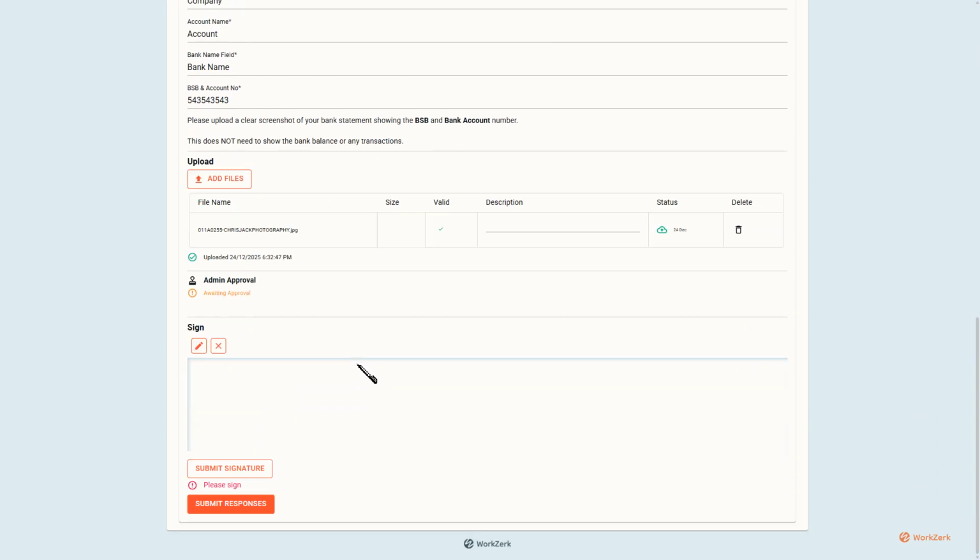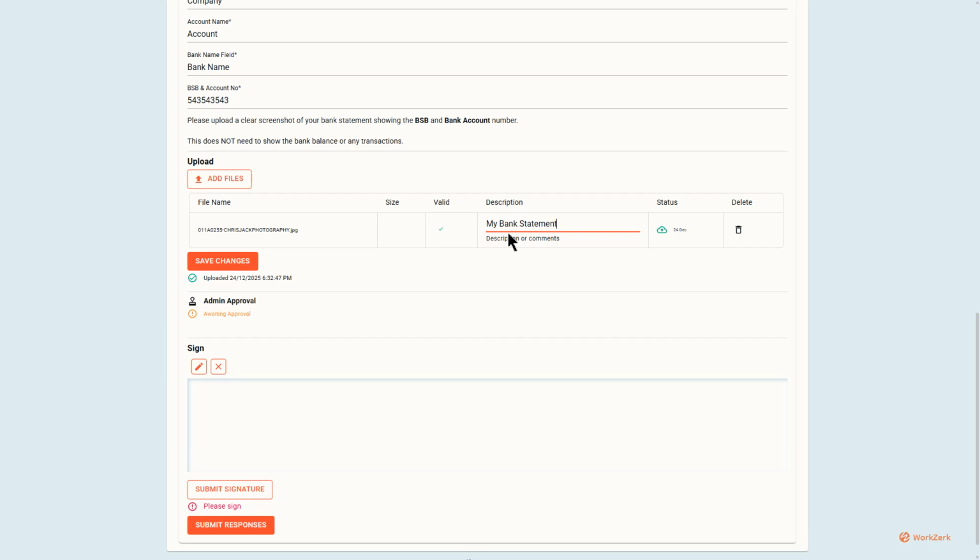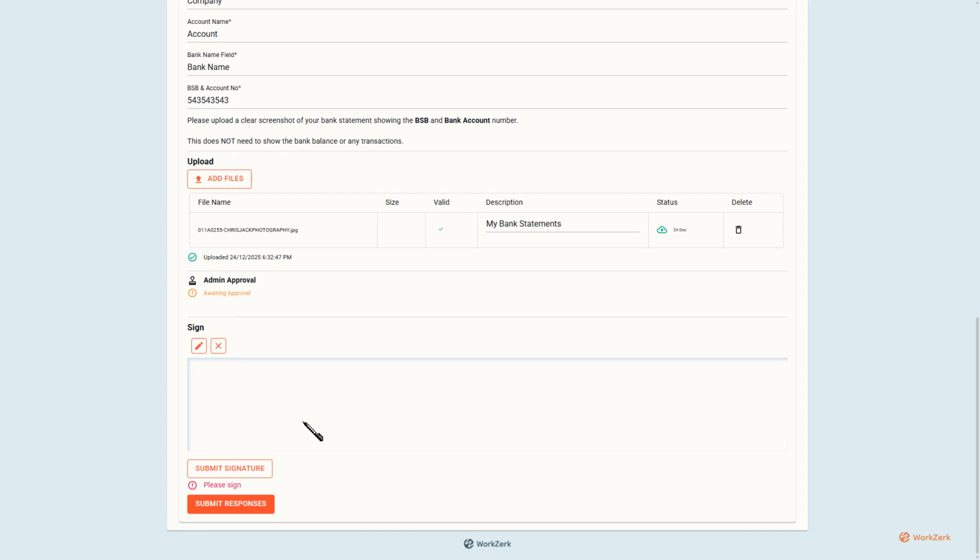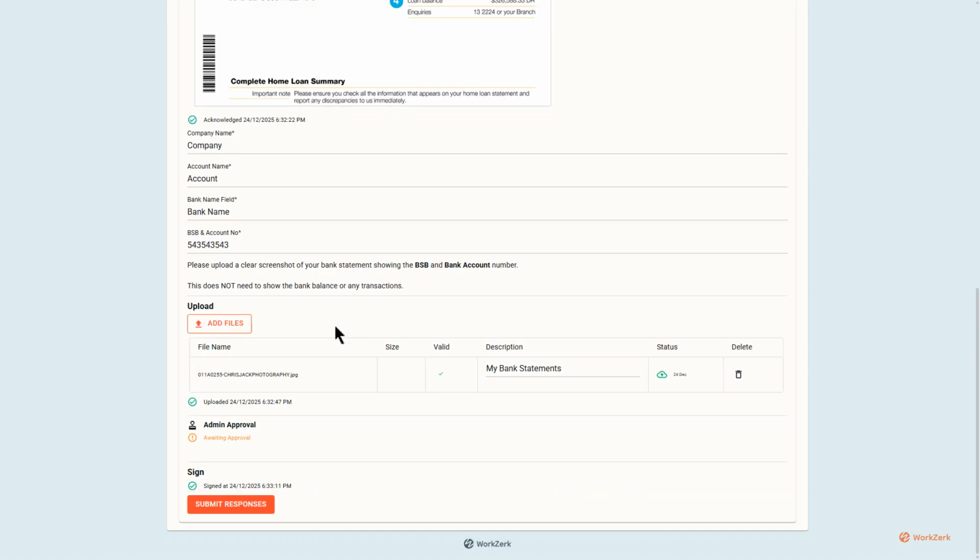And now that image of hopefully my bank statement is uploading. You can also describe it here if you need to, if that's useful. It would be useful if you're uploading SWMS, for example. And let's save that. I'm going to sign this. I won't use my exact signature, not that it's pretty similar actually. Bit of a mess. We'll submit that, and submit responses is simply submitting these fields. So that, as you can see, is the last step in the onboarding process.